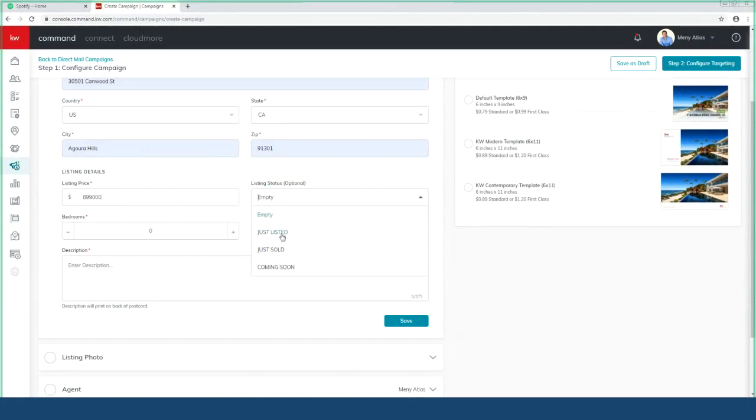Listing status. So it's just listed. Okay, so are we able to use EDDM? I don't know yet. No, there's no EDDM yet. But let's go through it for a second. I just want to show it to you, okay?